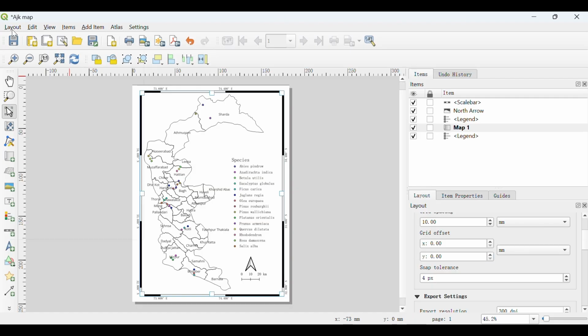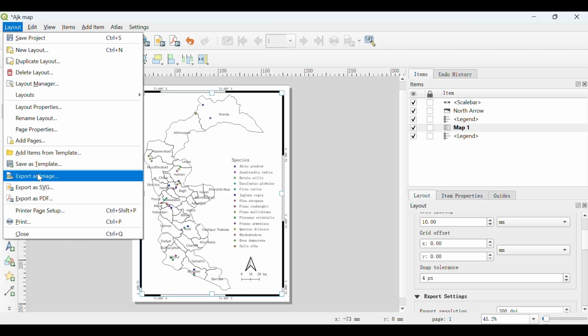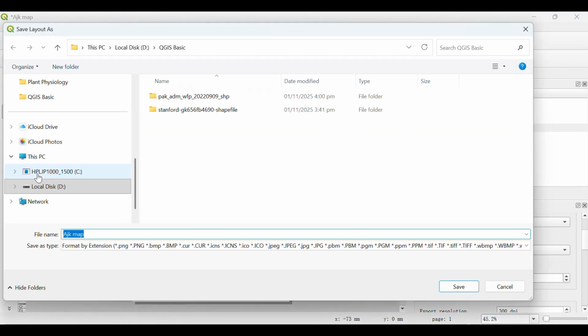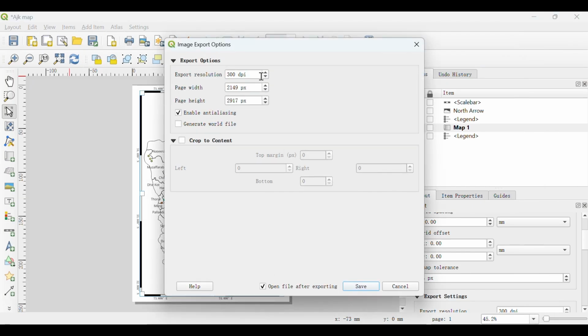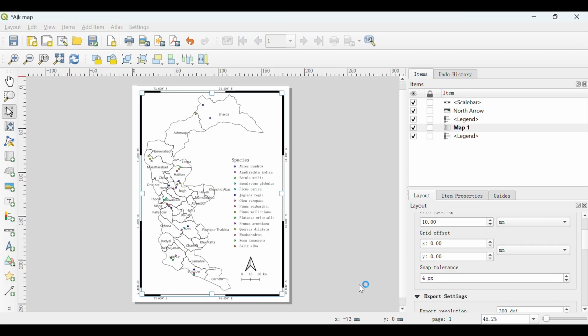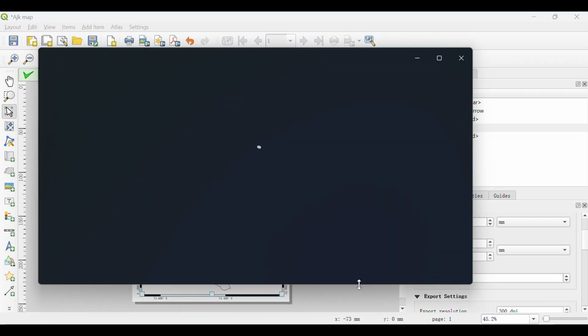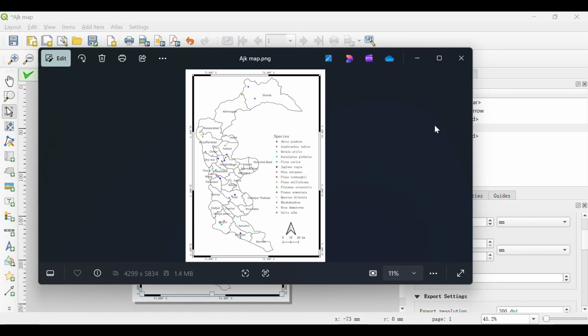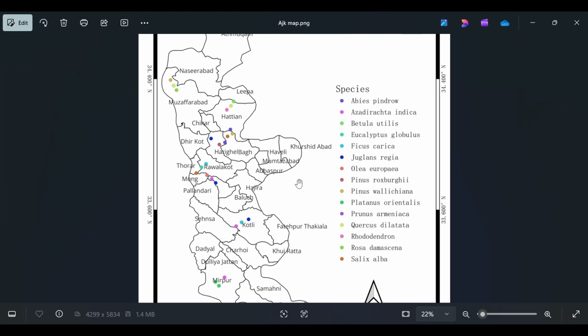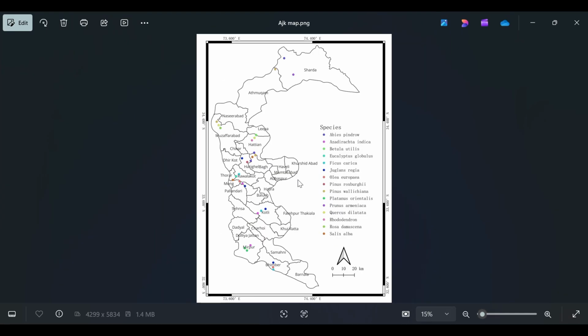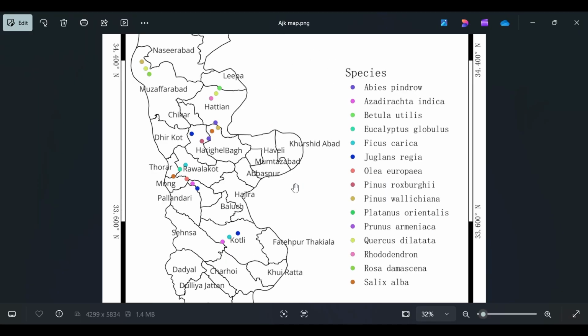So let's export it. Go to layout, export as image, choose your file location, and before saving, set the resolution to 600 dpi for publication quality. You can change it to whatever your journal requires. Then click save, and that's it. You now have a professional high resolution map of AJK showing species distribution, and the best part is it is ready to be used in journals, reports and presentations.